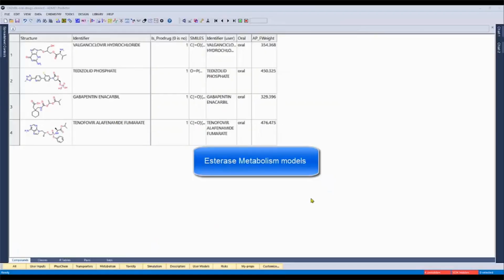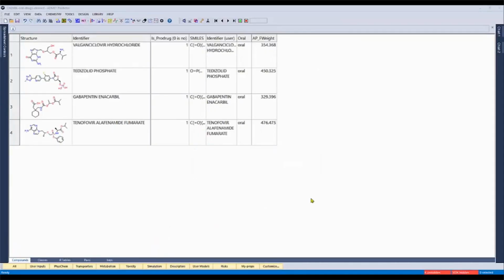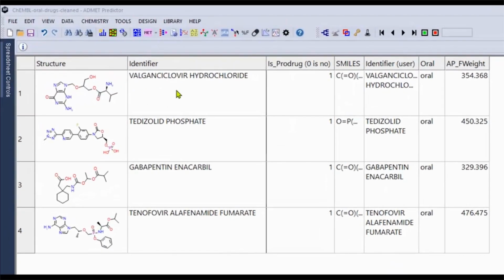In this next section, I'll discuss our esterase models. These models are strictly transformations, so they're associated with the CRF file, which I'll show in a minute. But let's take a few examples here. The first compound is acyclovir, and it's a prodrug. All these are according to their Kimball data sets.